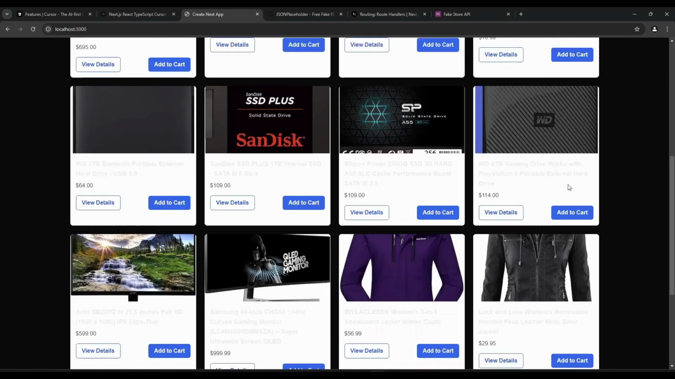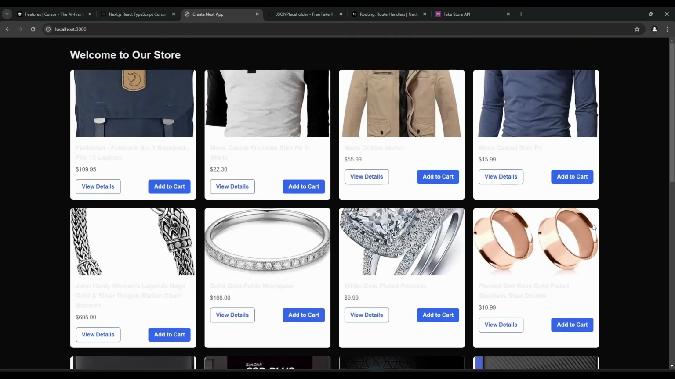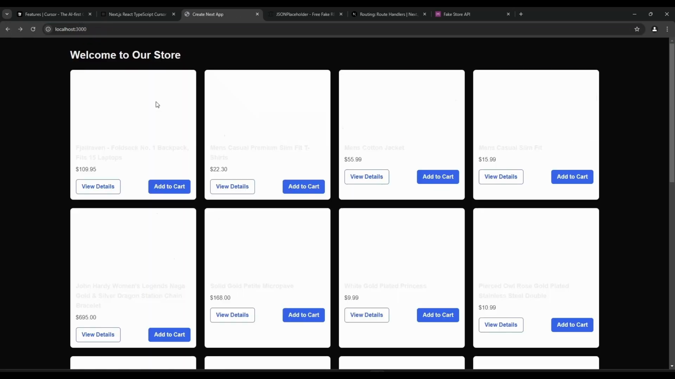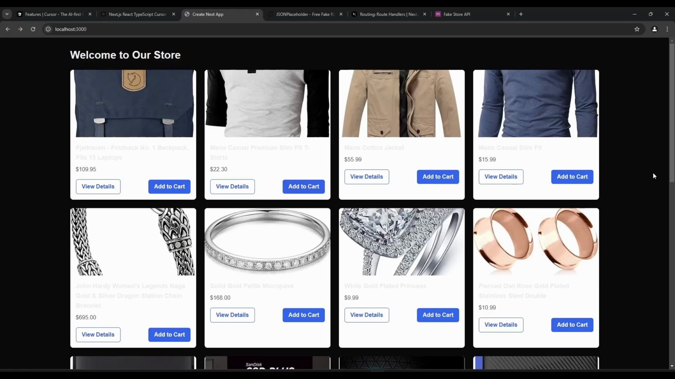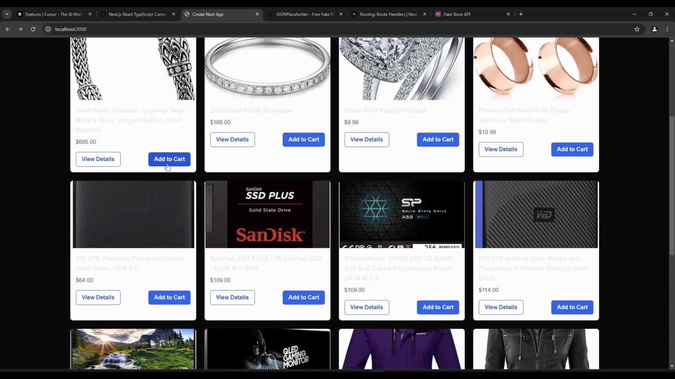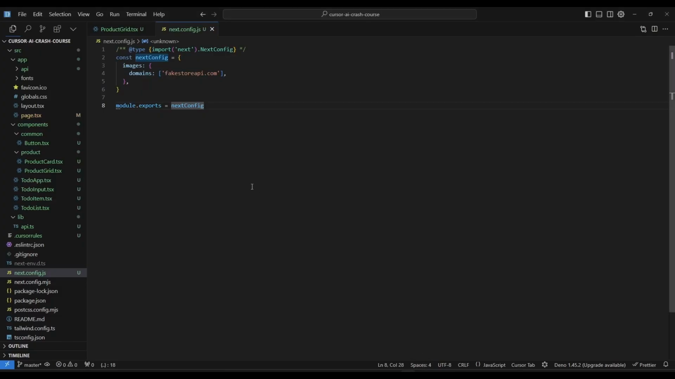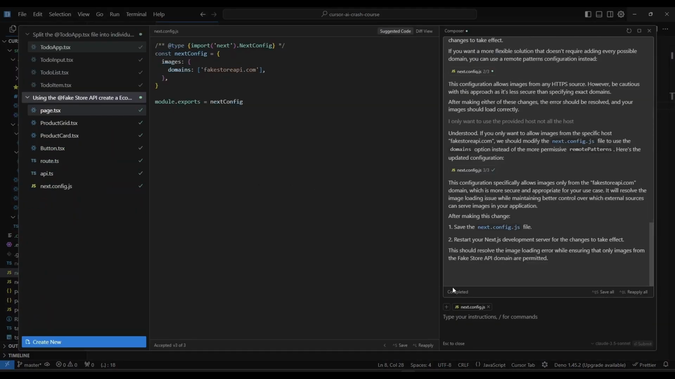All right, great. We are getting these product images. Let's click on view details. So it has yet to create these sub pages for the product. If I click on add to cart, it has not implemented the functionality to display the cart and cart pages. So let's do that as well. Open the composer. Let's write, implement the cart functionality and cart page as well.